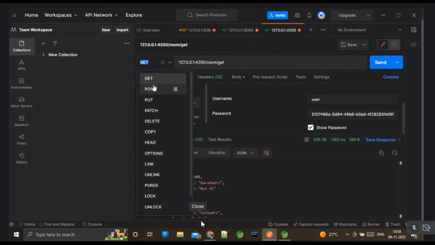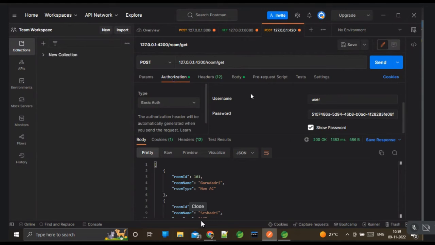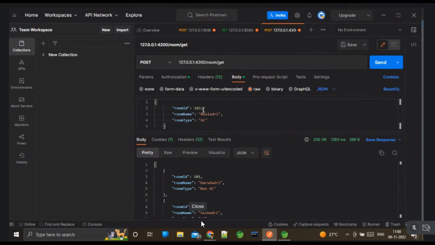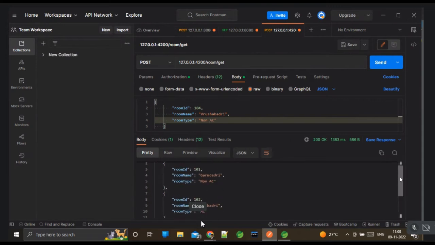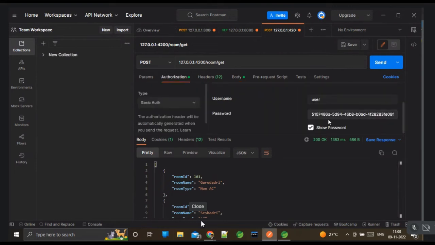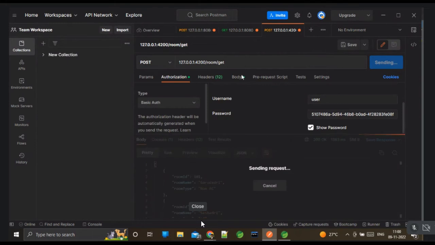Post the data, and I am using the same authentication. I'm not changing anything in the authentication. In the body, I can pass the new values, 104, and a new room, and it is a non-AC room. So you can see we have 101, 102, 103. I am adding room 104 with specific authentication. Now you can click on send.